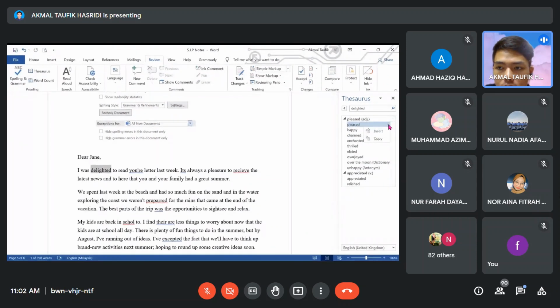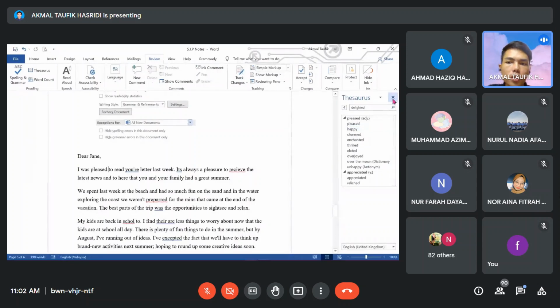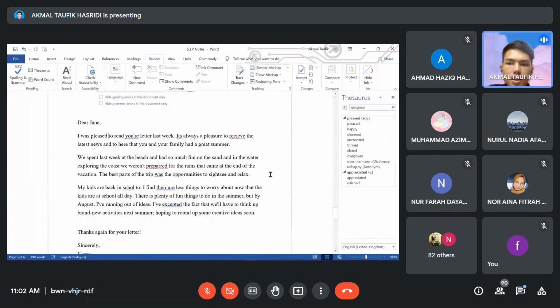So you click on this arrow down button, and then you can copy it or insert it. In my case, I want to replace delighted and insert it with this choice. So there you go, "I was pleased." For example, before this, I was delighted, and then I changed it by using the thesaurus. Okay, so that is for the thesaurus. It's quite simple actually.